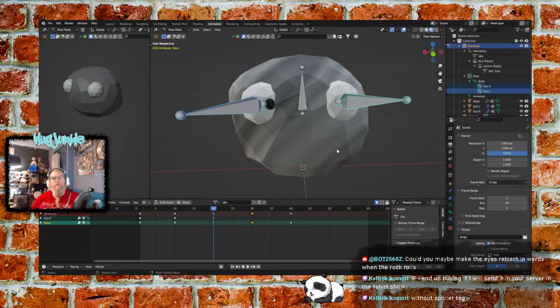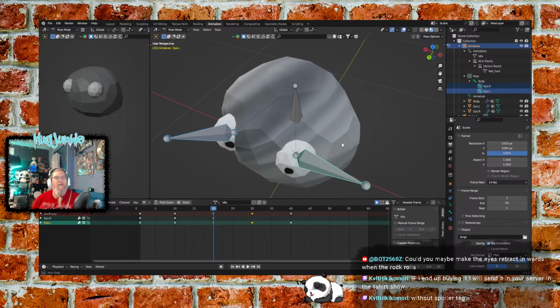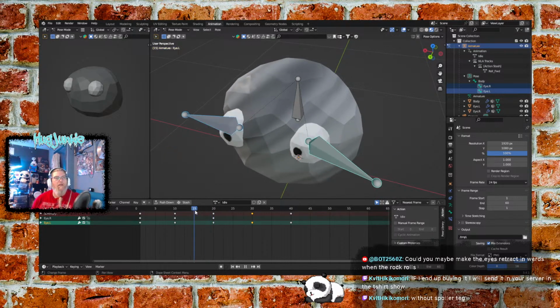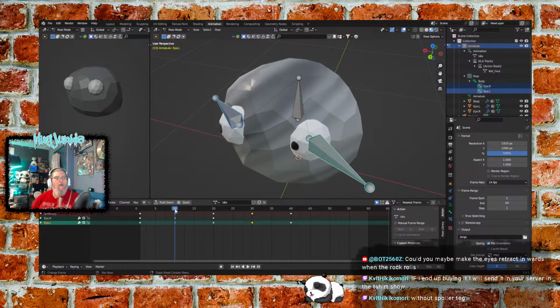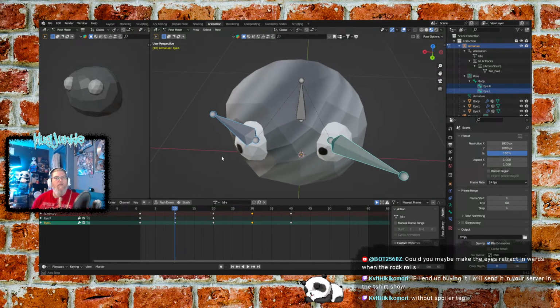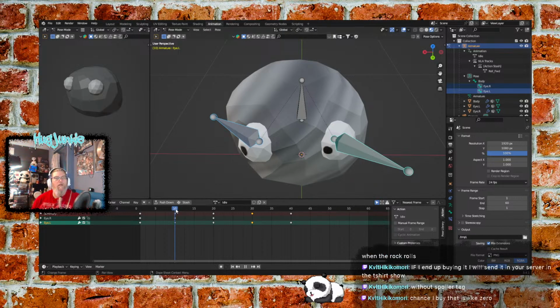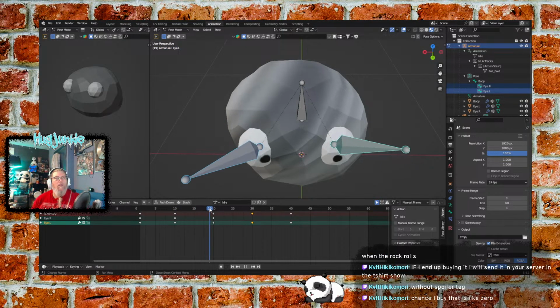If I end up buying, I'll send it in your server in the show without spoiler tag. Yeah, you can go for that if you like. So that's fine there. Chance to buy that is a 0, yeah.